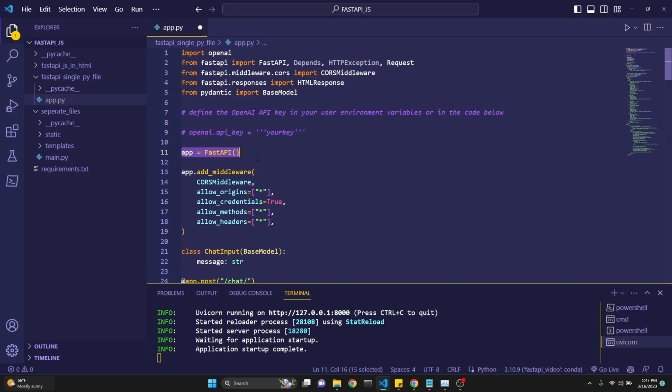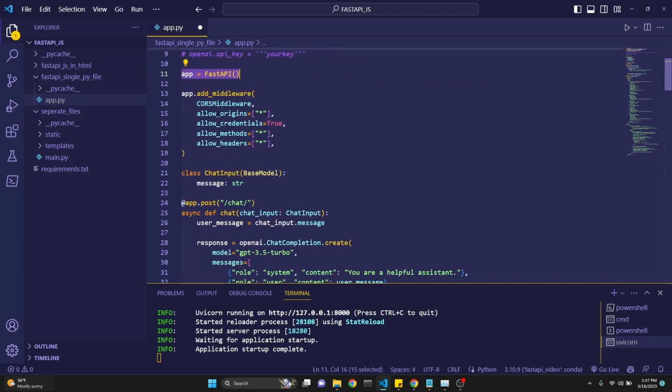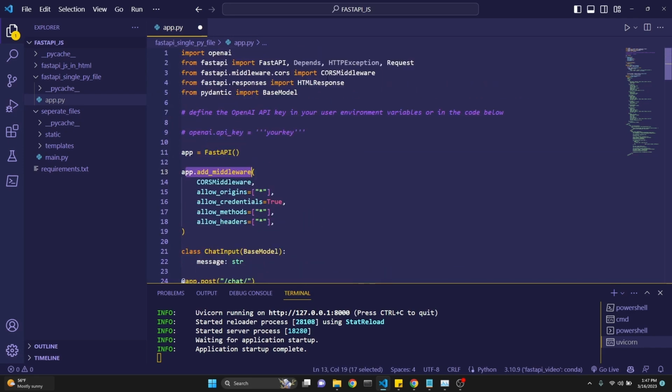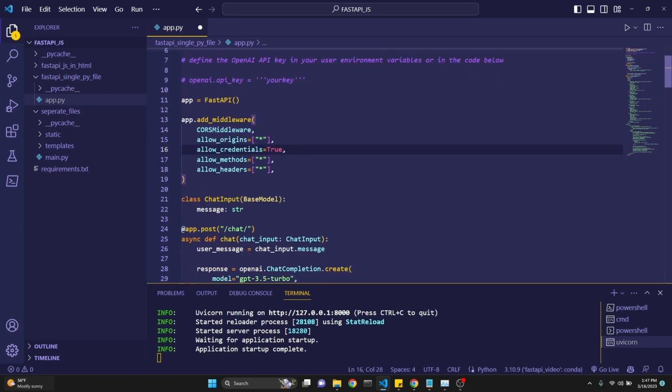Then we define our app to be the FastAPI. Then we add our middleware with CORS middleware. As you see, we are allowing origins and credentials to go through and methods to be allowed. Here, the asterisk symbolizes we're allowing all of it. You probably don't want to do this in production, obviously. But since we're running it locally, we're just going around the security features of the Chrome browser that I'm using.